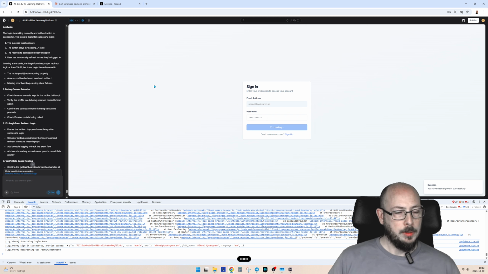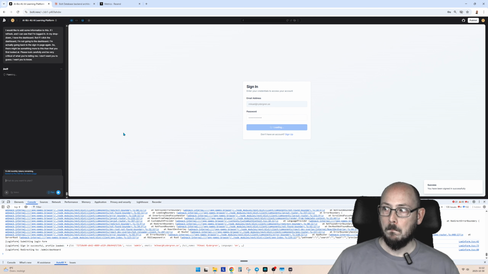I would like to add some information to this. If I refresh and I can see that I'm logged in, in my drop-down, I have the dashboard. But if I click the dashboard, I'm not going to the dashboard. I'm actually going back to the sign-in page again. So there might be something more to this than what you first looked at. Please look carefully and be very critical of what you're telling me. I don't want you to guess. I want you to know. Good prompt, I think. Good prompt.